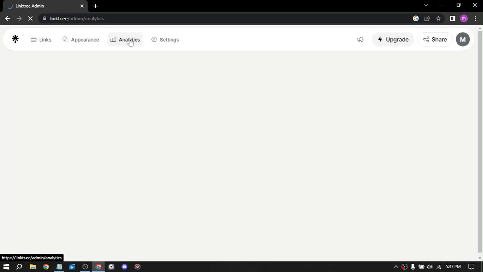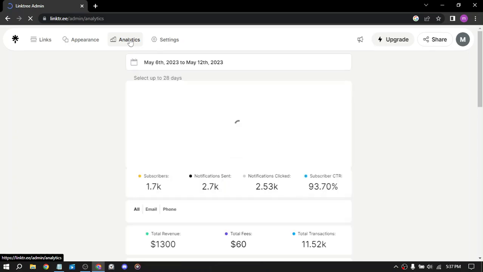So the fourth way is sell digital products. You can use Linktree to sell digital products such as ebooks, courses, software, and others. You can include a link to your sales page on your Linktree page. The fifth way is offer services. If you can offer freelance services, you can use Linktree to showcase your services and make it easy for a potential client to contact you. You can include a link to your portfolio or contact page on your Linktree page.